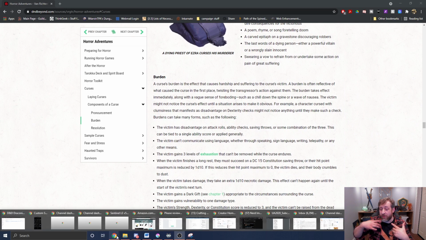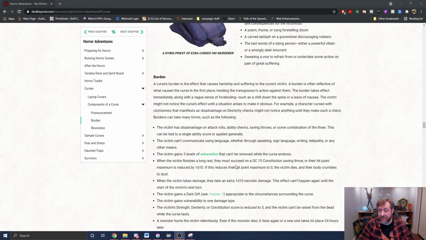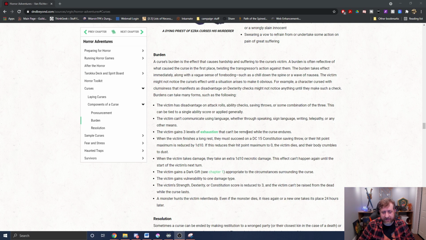Then the burden. What are the impactful consequences that come from obtaining this curse, right? So this is often reflective of what caused the curse in the first place, twisting the transgressor's actions against them. For example, a character cursed with clumsiness that manifests as disadvantage on dexterity checks might not notice anything until they make such a check. Burdens can take many forms, such as the following, right?